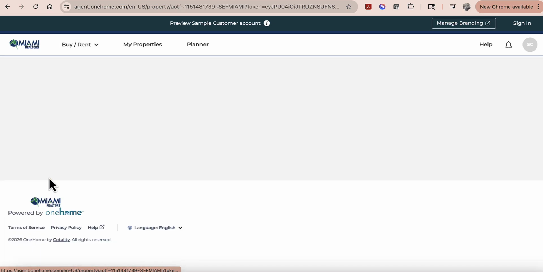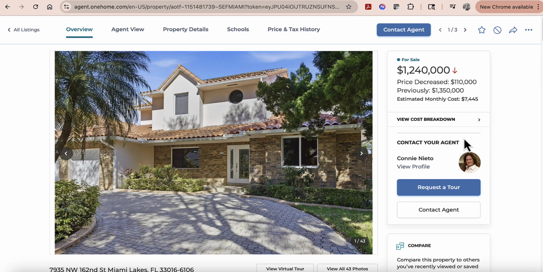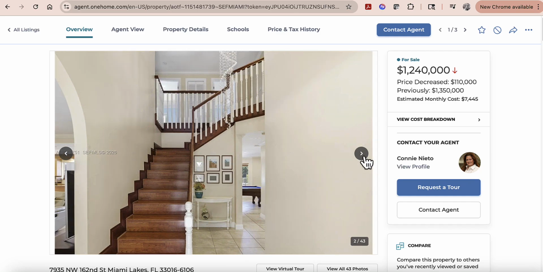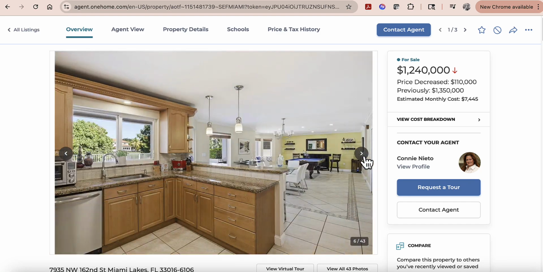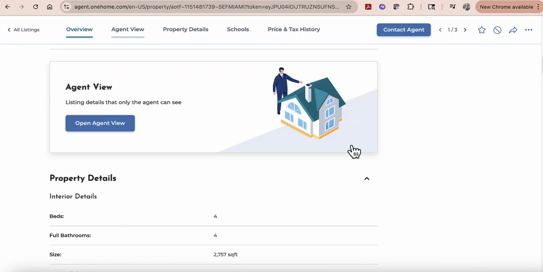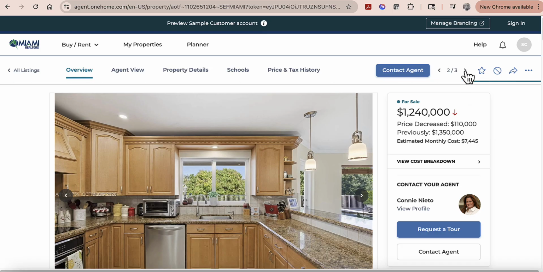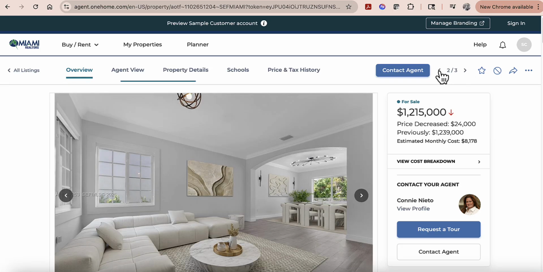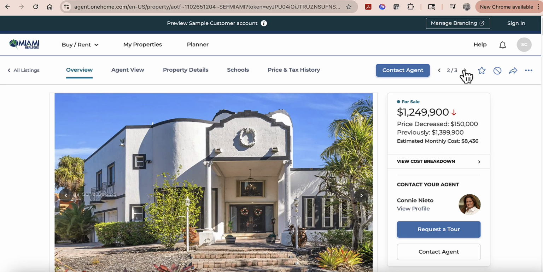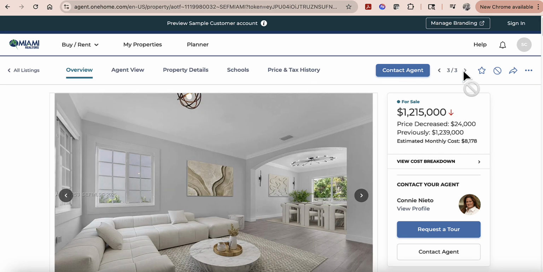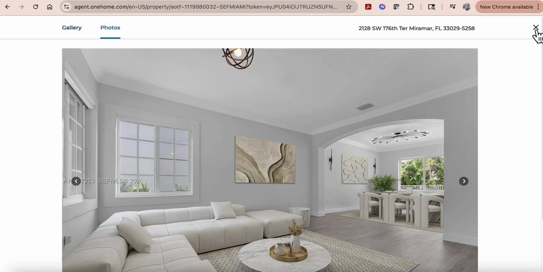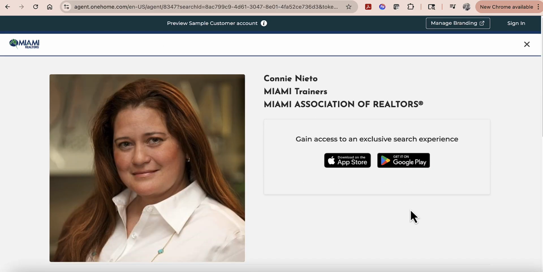They can then come and preview the properties, always seeing our contact details, requesting a tour, a link to contact the agent, being able to view the pictures, property details, clicking to the next, and making sure you're always ready and present, which is why we branded the MLS with all of your information. And they could click and view your profile.